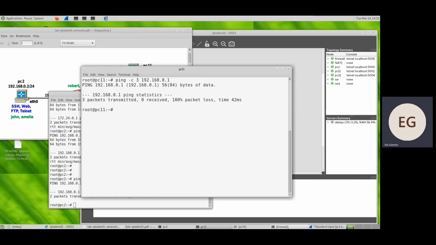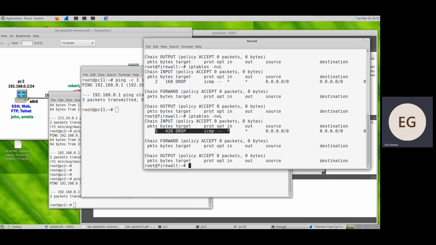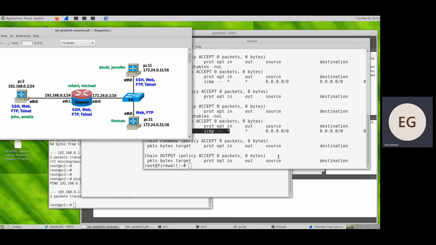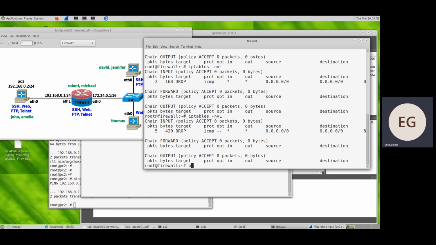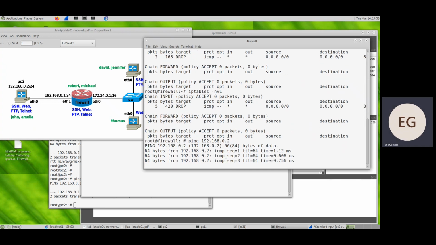I'm going to go to the firewall. Here we have the firewall, sorry. And I'm going to try, for example, to ping PC2, and it will work. So ping 192.168.0.2. As you can see, it worked.